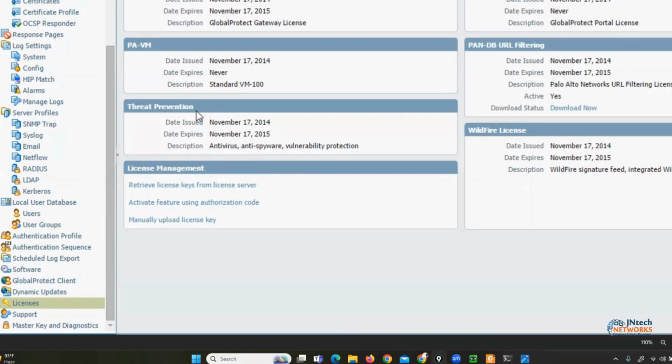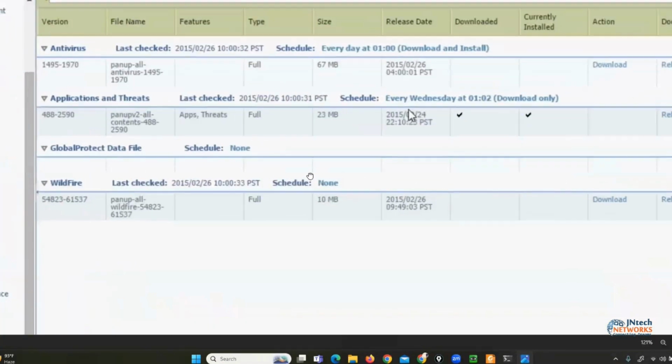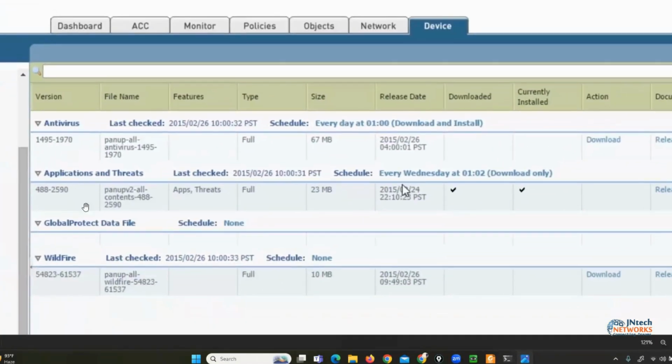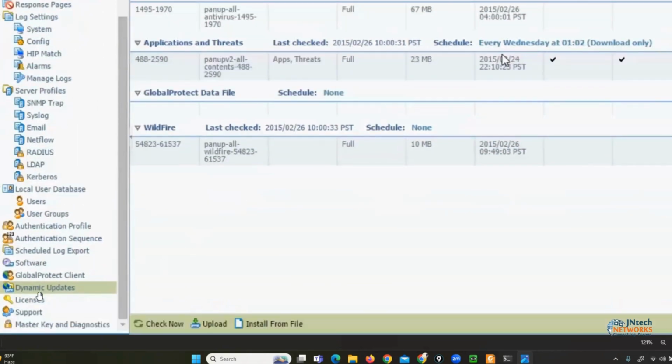Once you install the license, what is the next task? Next task is to download signature. Here you can download signatures. These are the options to download the signature. Device tab, you can go with dynamic update. If your Palo Alto firewall is connected with internet, so yes, you can just click on here, check now.